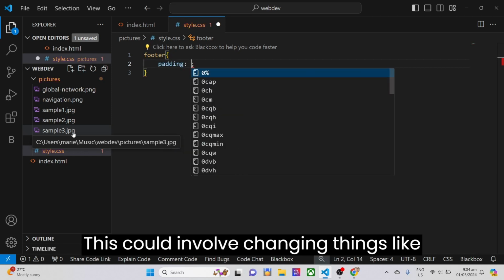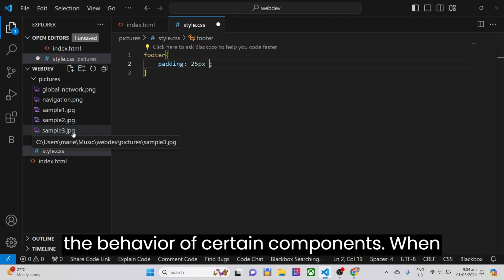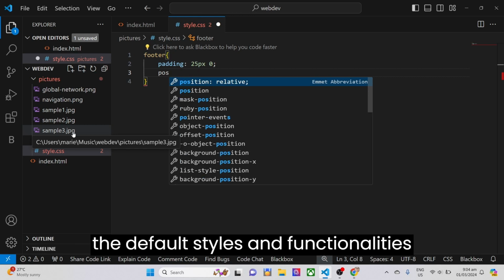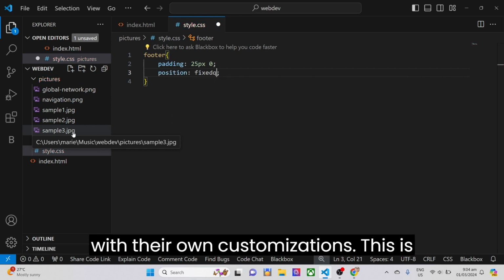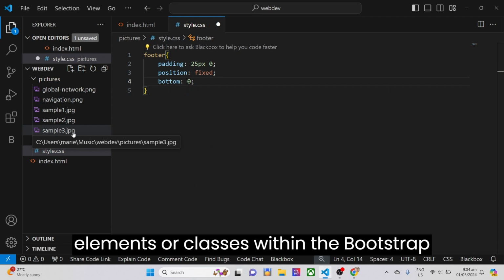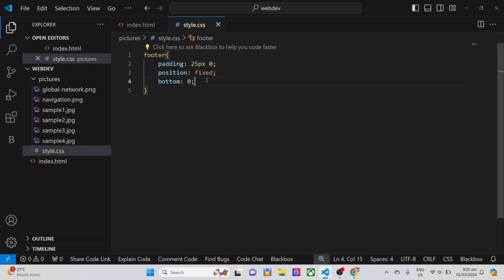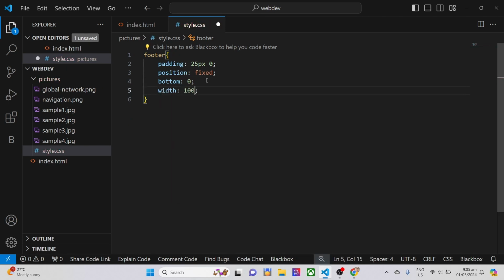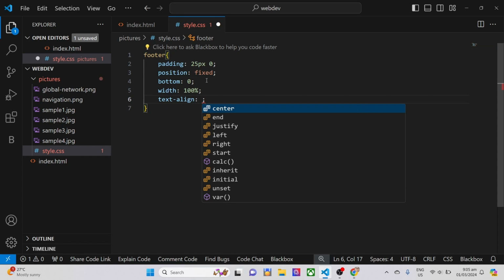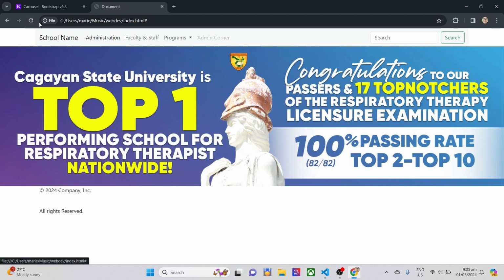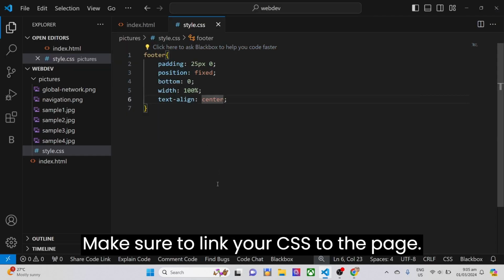This could involve changing things like colors, fonts, spacing, layout, or even the behavior of certain components. When developers override Bootstrap, they're essentially replacing or supplementing the default styles and functionalities with their own customizations. This is often done by writing custom CSS or JavaScript code that targets specific elements or classes within the Bootstrap framework. Make sure to link your CSS to the page.